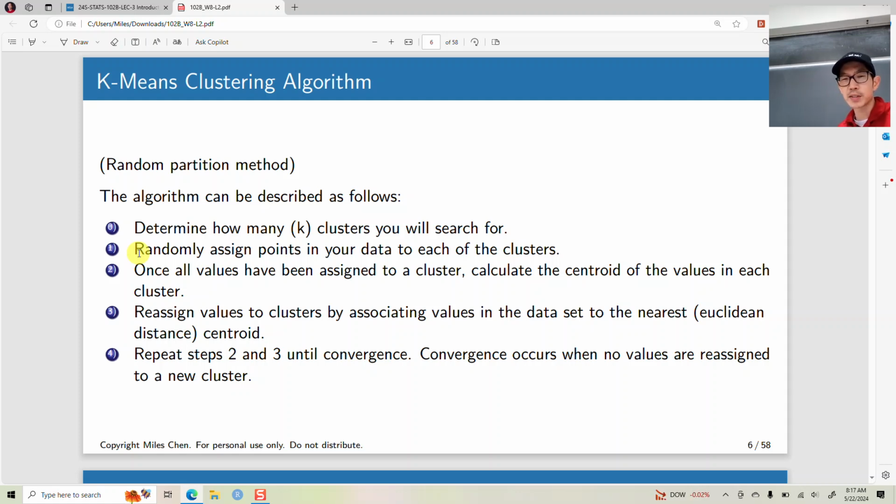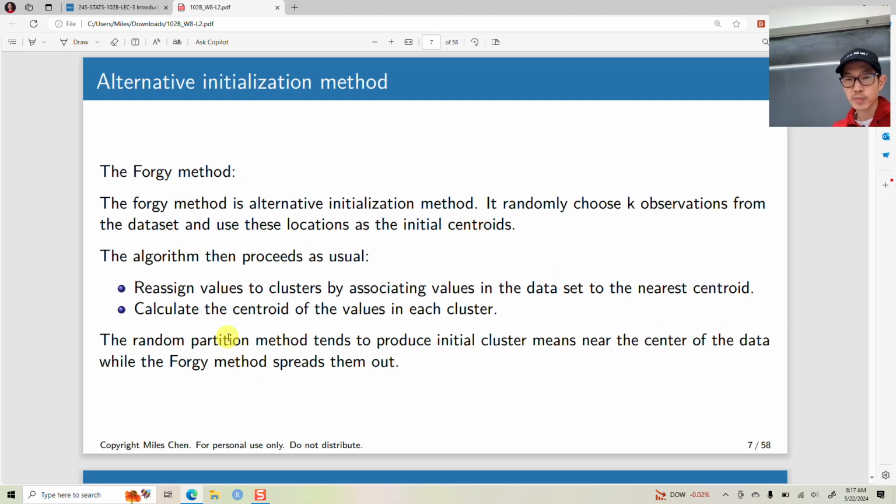Once the values have been assigned to a cluster, you calculate the centroid of each cluster. Then once you calculate your centroids, you reassign values to clusters by associating values to the nearest centroid. Then you iterate back and forth between steps 2 and 3 until you reach convergence. Convergence is reached when no values are reassigned.